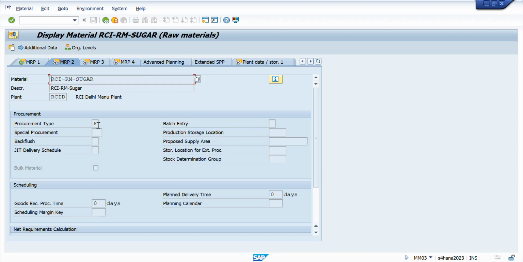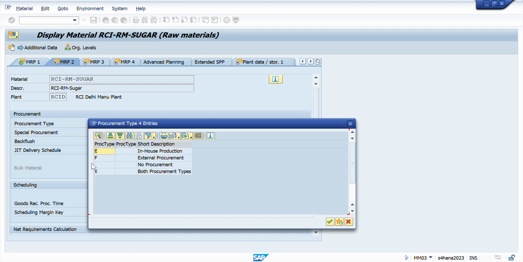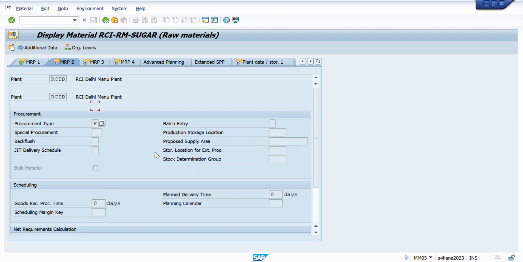Under the MRP2, we have the procurement type as F, meaning we will procure this from outside. We will not be producing this in-house. If we would be producing this in-house, we would have chosen E, right? And we do not have anything here.